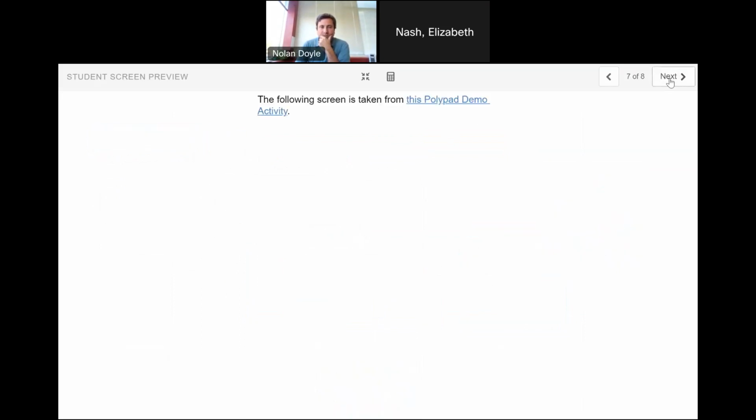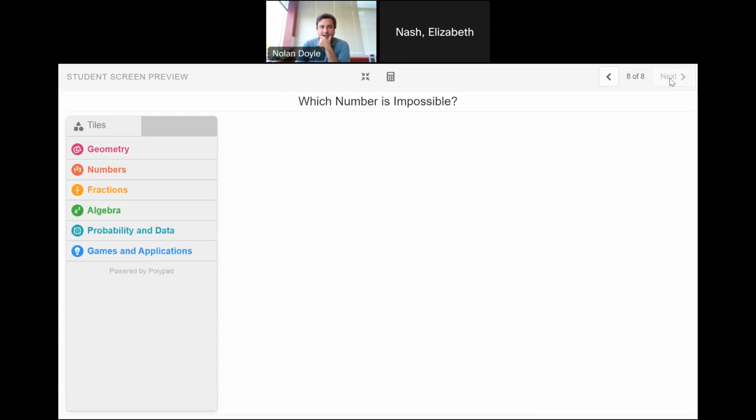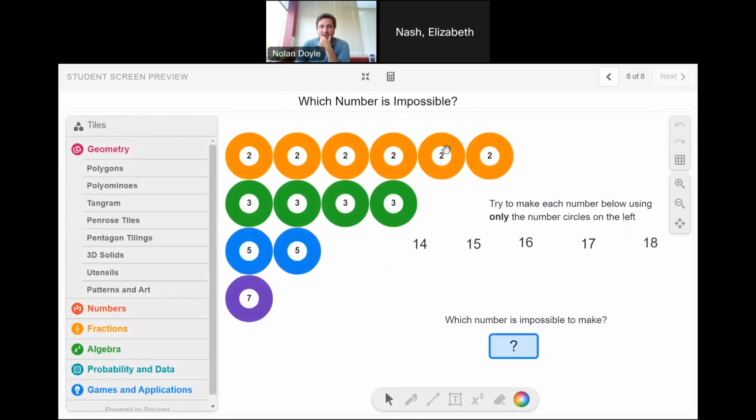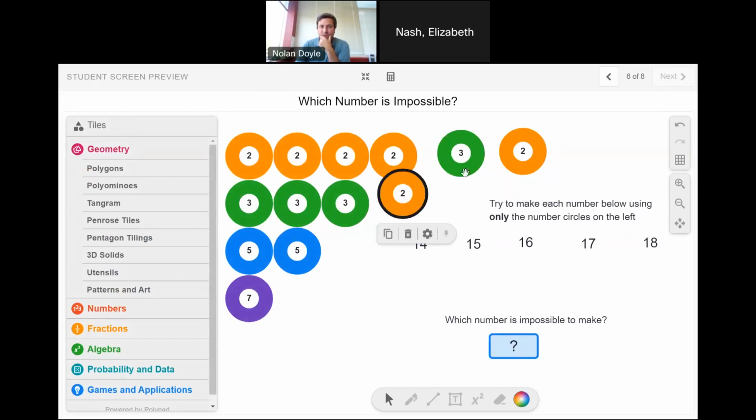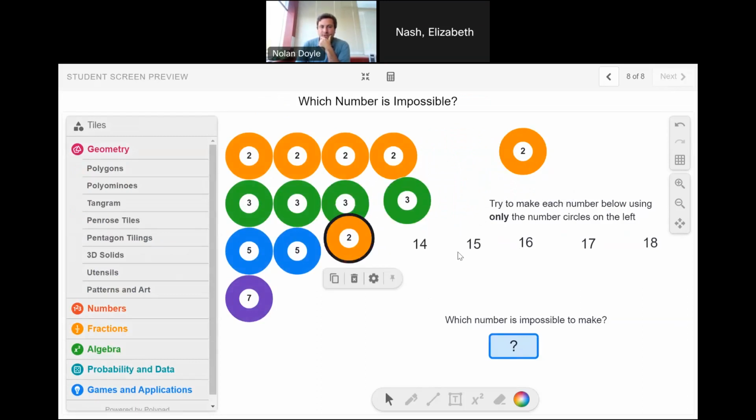And then finally, there's going to be one more screen after that that you can play around with and interact with, of trying to make each of these numbers. You can connect these in different ways and unconnect them. So you can explore and see what's going on as you move these together and move them apart. You're going to try to make these different numbers, and then you can type in here which number was impossible to make.